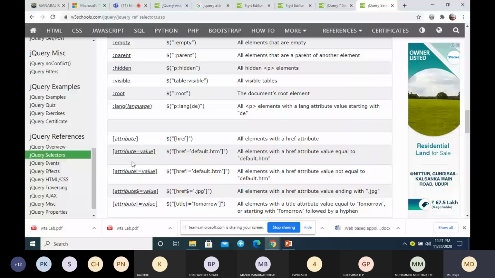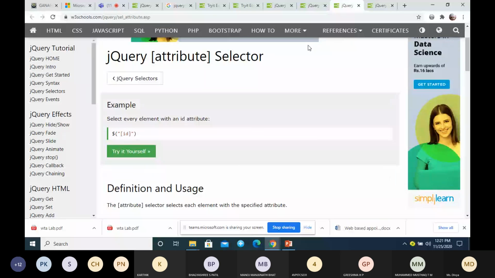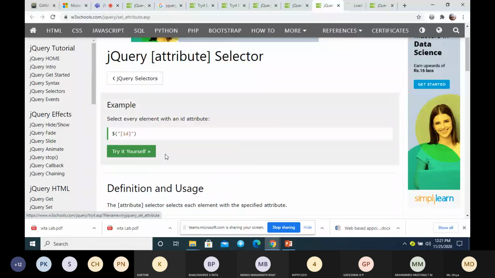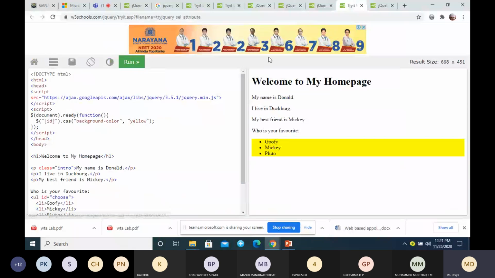Let's look into some attribute selector examples. Every element will be having an id. Every element, when you declare it, will be having certain attributes, correct? Id is an example of an attribute, correct? So here we are using jQuery for the attribute selector. See here how we have done it.